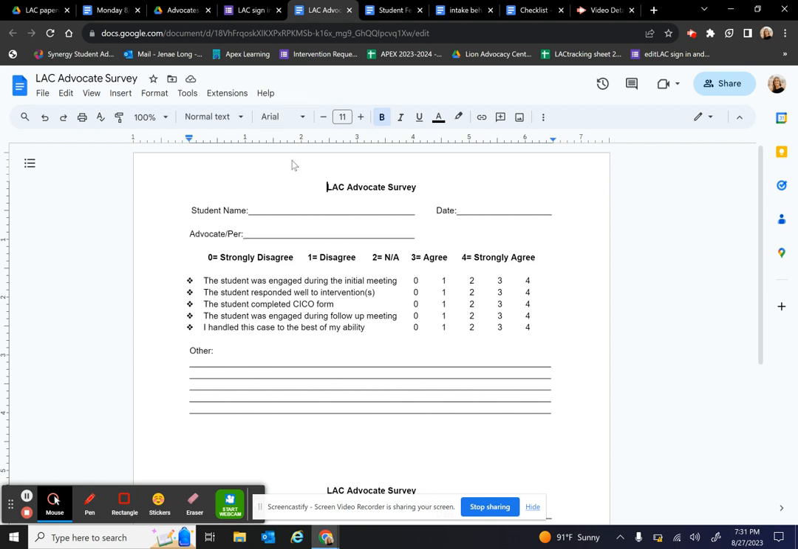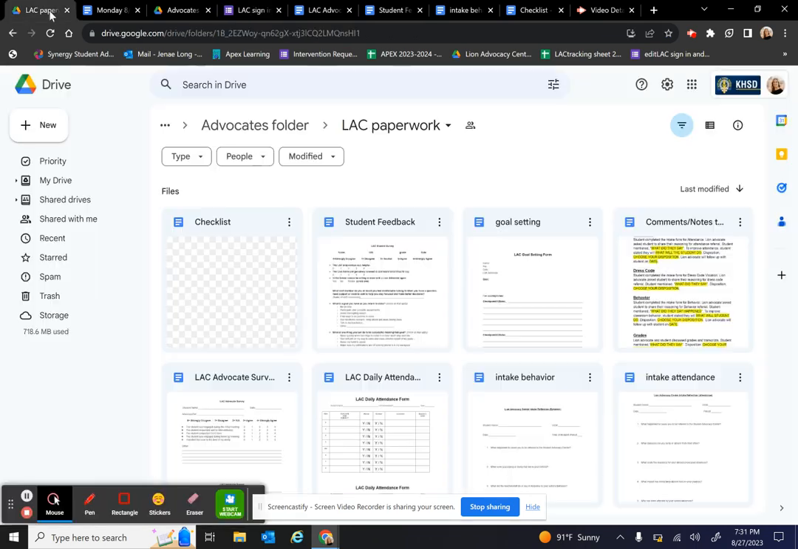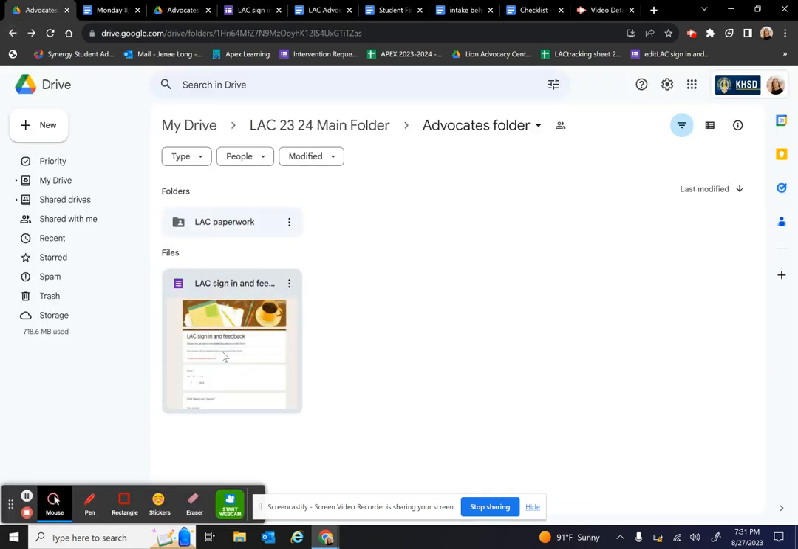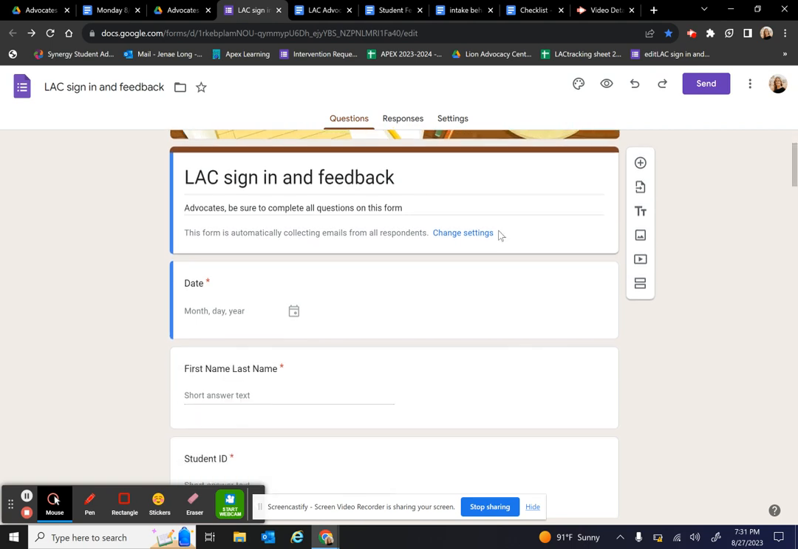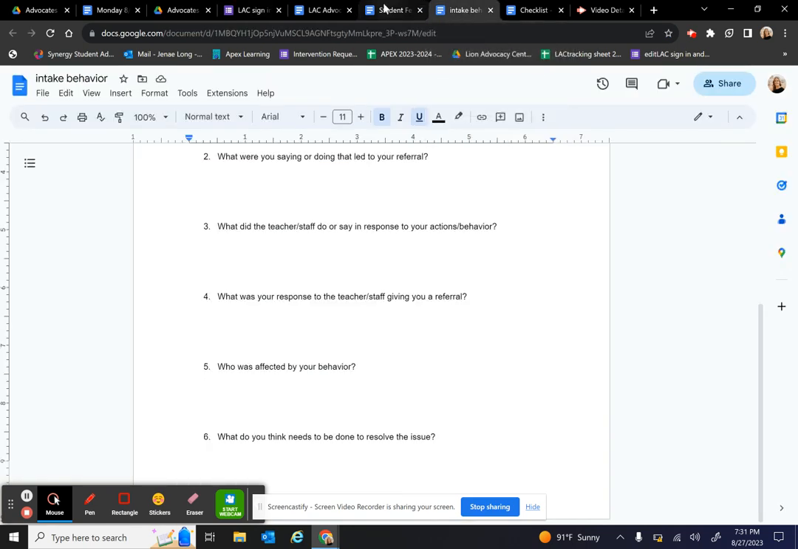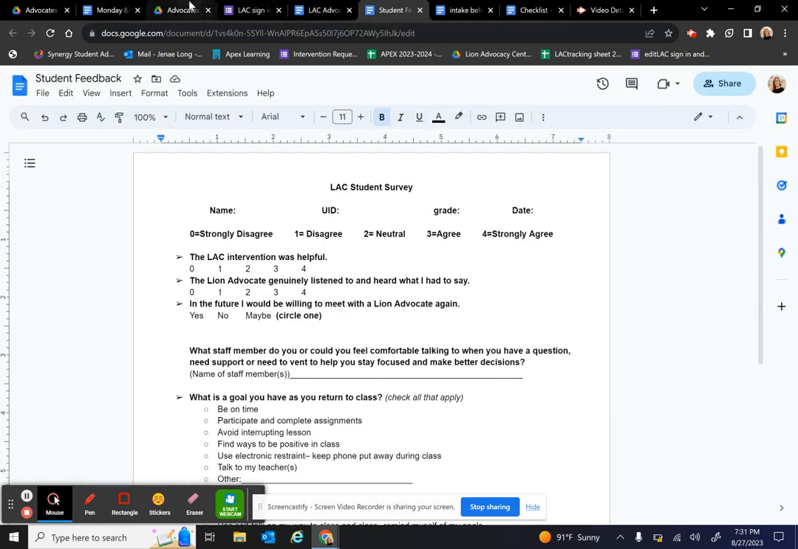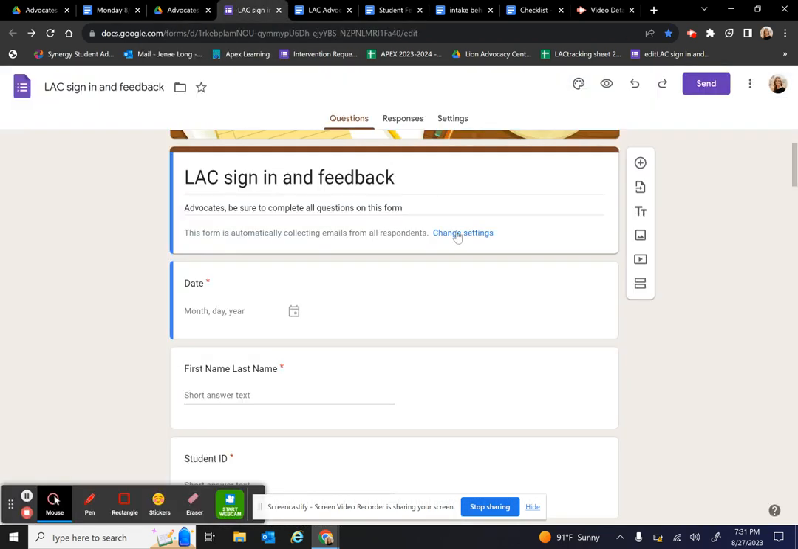Okay. Lastly, all of your physical paperwork is done. You're going to go over to the Google form down here. Once you open it up, it's going to look like this. And this is the main file for it. These are the main questions. You'll notice these questions go hand in hand with the questions on the intake form, as well as on the student feedback form. So these aren't any new questions that you're trying to figure out or ask. They're all questions you already asked in the intake.